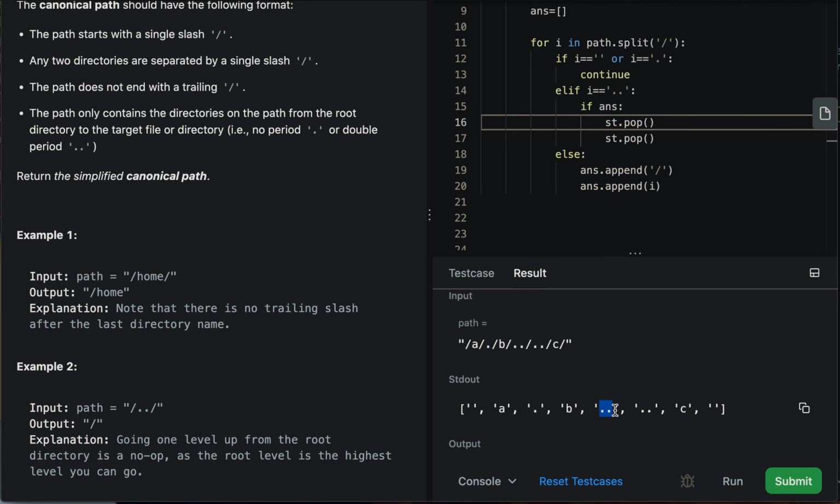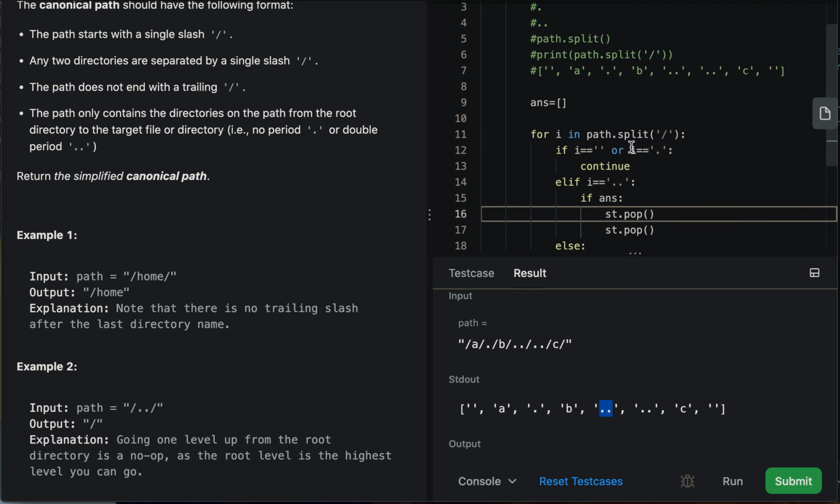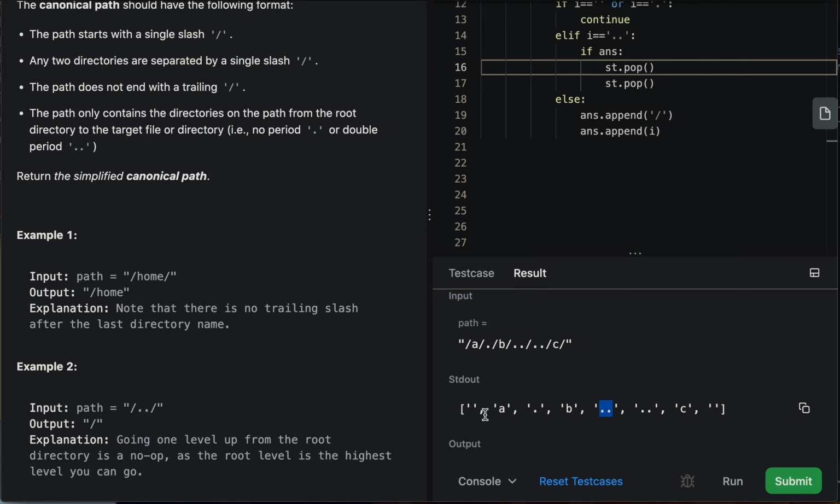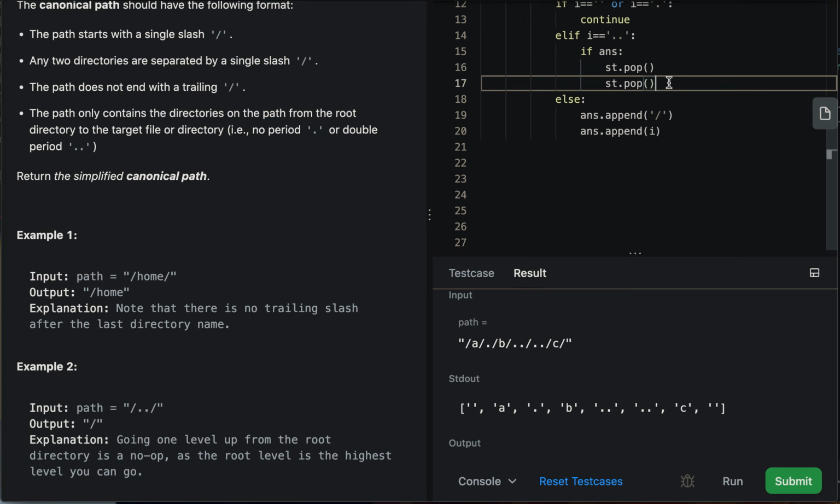But in this case, when I am popping for this, suppose I am at this point right now, right? And the answer is going to look like slash a and slash b, right? But if I'm going to pop this, at that time I need to pop b as well and the slash that belongs to that b as well. So that's why we have to do pop twice here. Okay.